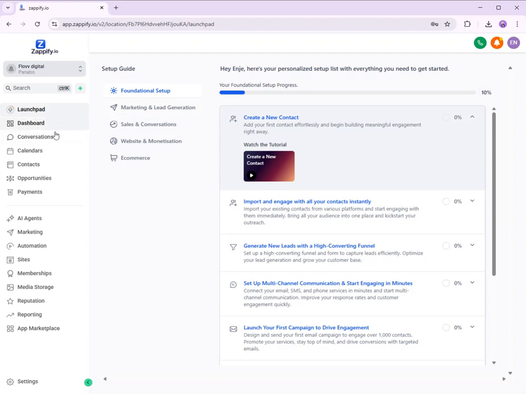On the left sidebar, you will see all the main menu items such as contacts, conversations, calendars, pipelines, and more.